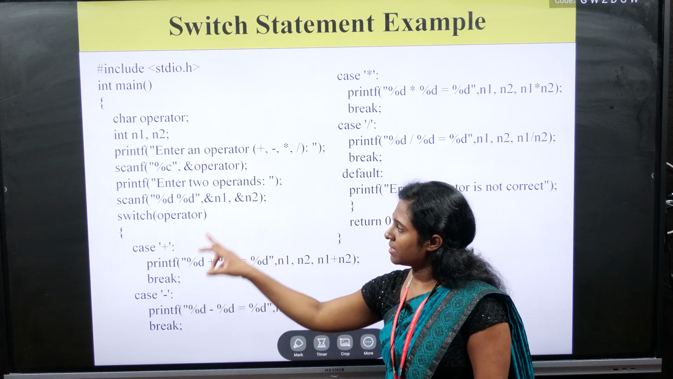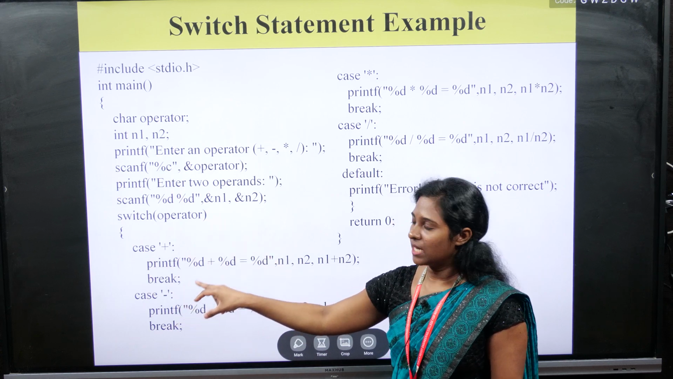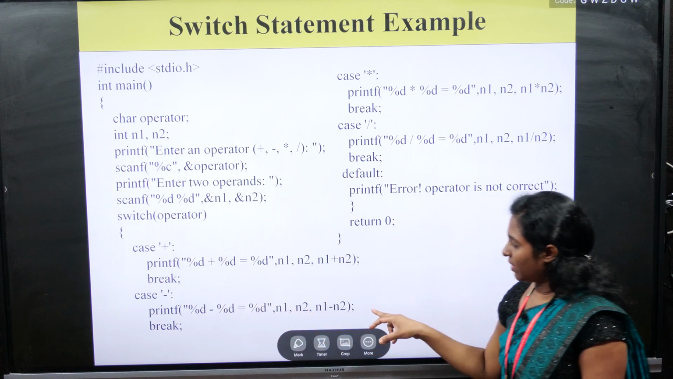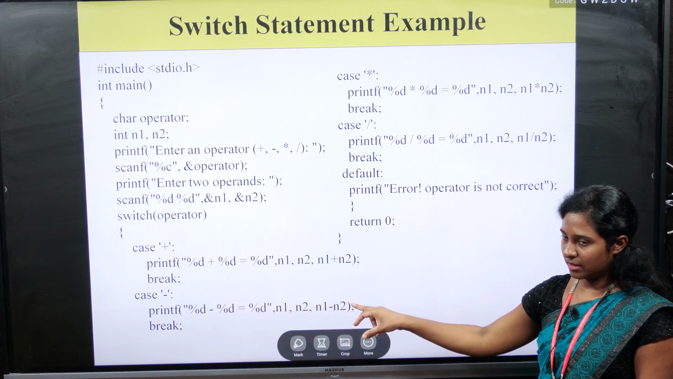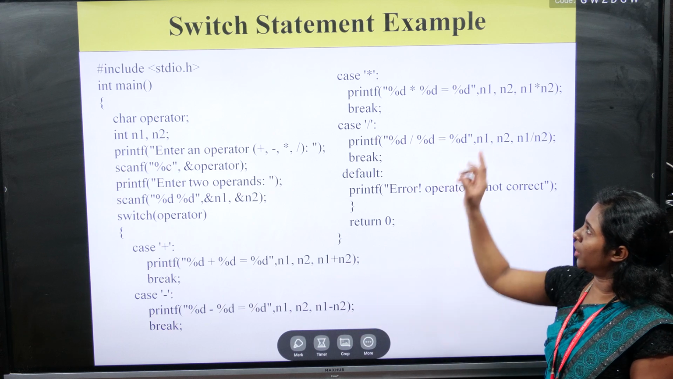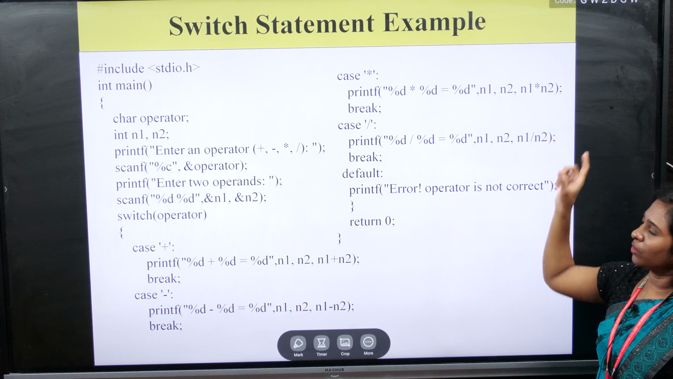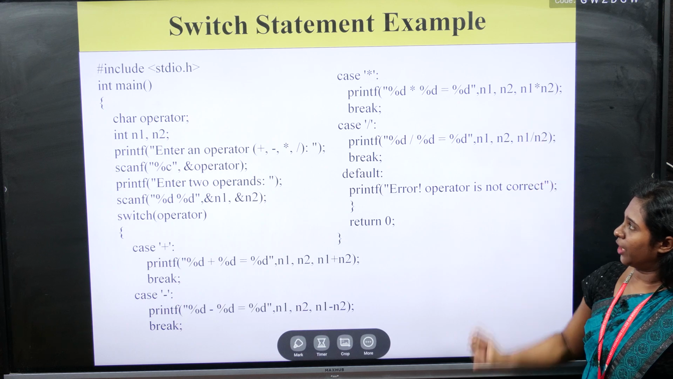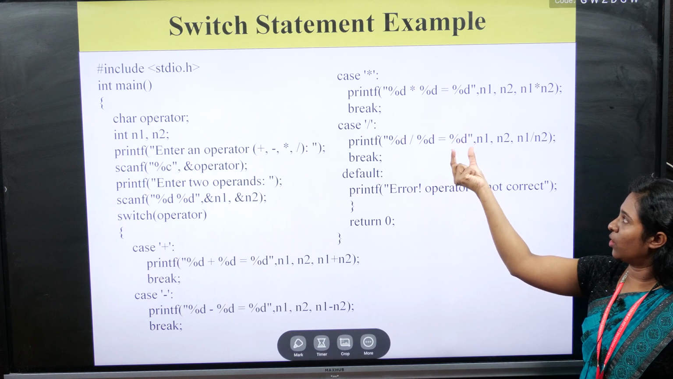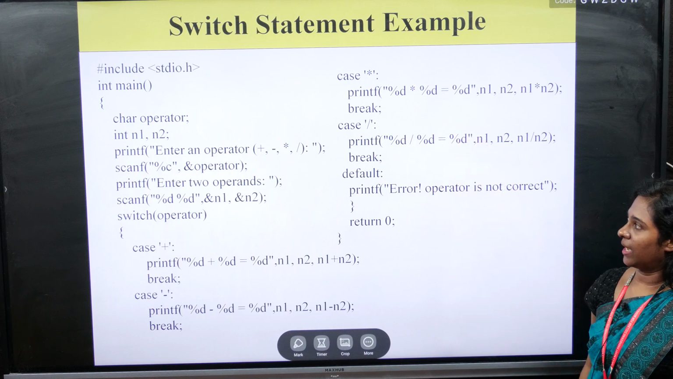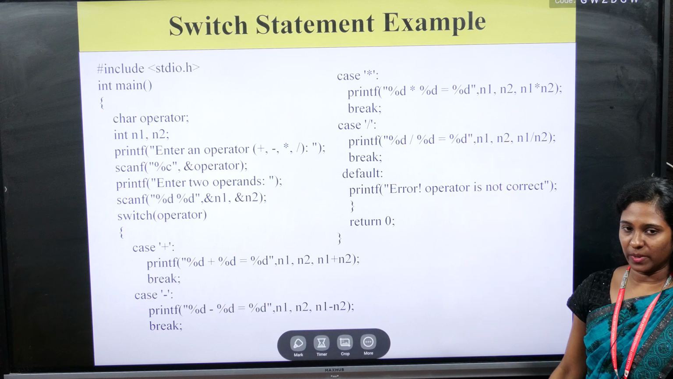Next you have minus. If the operator that you have entered is matching with minus, then this statement will be executed. You get N1 minus N2 is equal to the answer, the difference between N1 and N2. Then if it is star, N1 into N2 is equal to the product of N1 and N2. And if it is division, N1 divided by N2 is equal to the quotient you will get. And you can include any number of operations like this inside the switch statement.